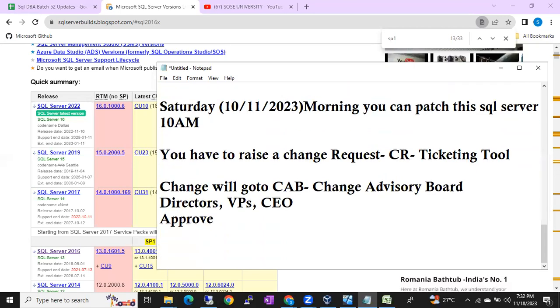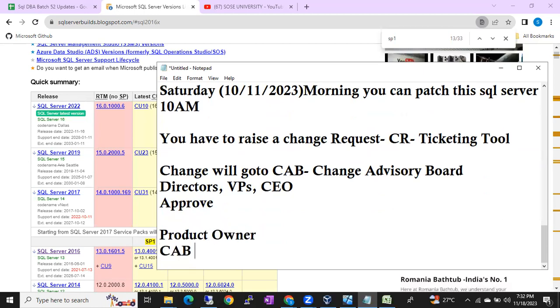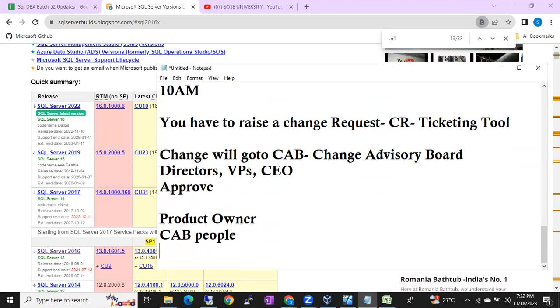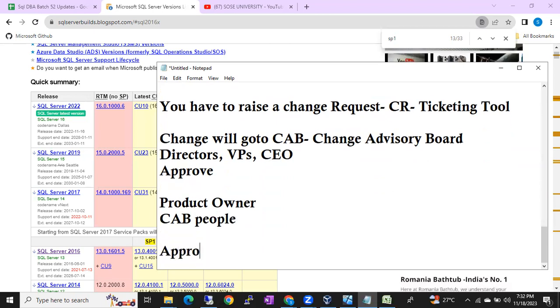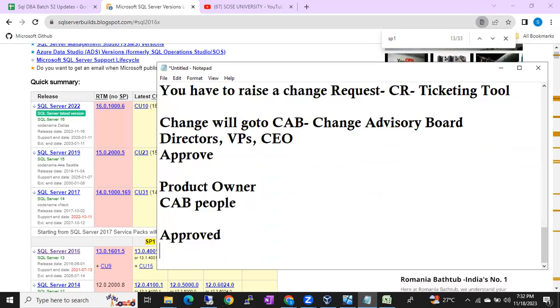So you have to get approval from your product owner or application owner. After that, you have to get approval from the CAB people also. Once they approved, then finally you are good to proceed with the particular change, guys. If they don't approve in the ticket itself, you cannot proceed. Why? Because in the ticket there are different gates.